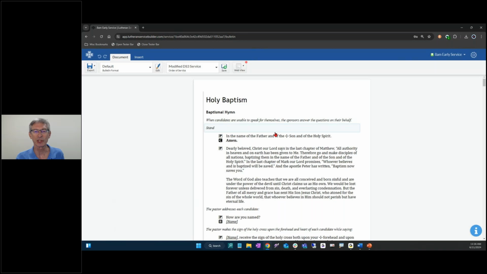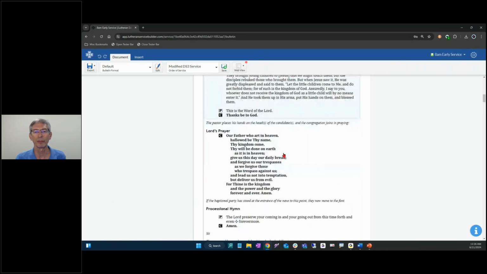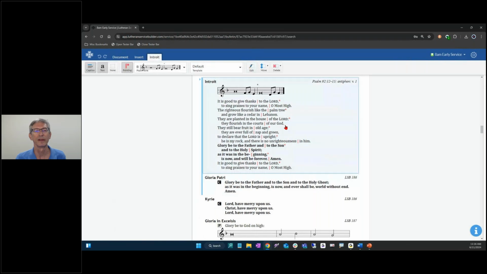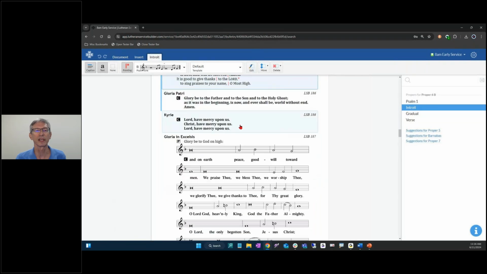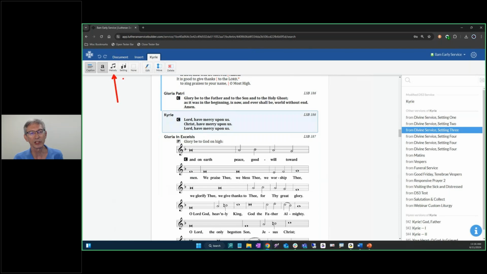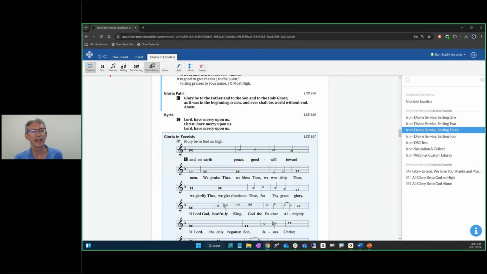Okay, Anne just answered back and said the options really do depend on the selected element. And that is exactly what I wanted to point out. Let's go down to the intro and just talk about what she was referring to. Let's go to the Kyrie. That's a good one. So depending on the element that you click on, you might have melody and setting there. If we click on Gloria, then in Excelsis then has a different set of buttons.